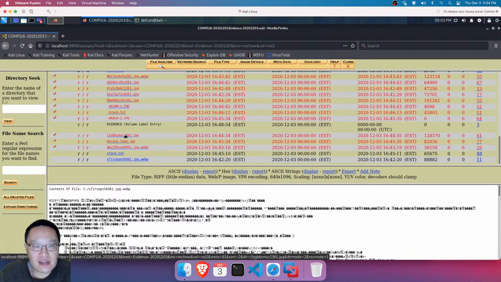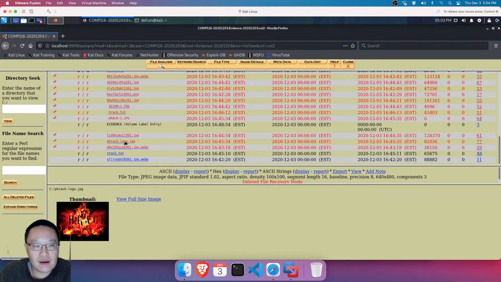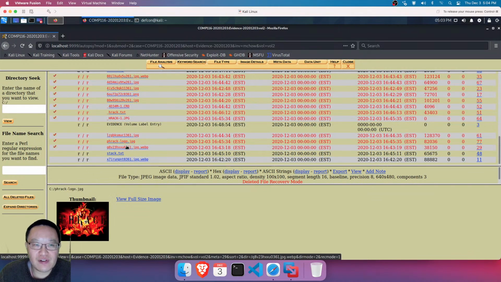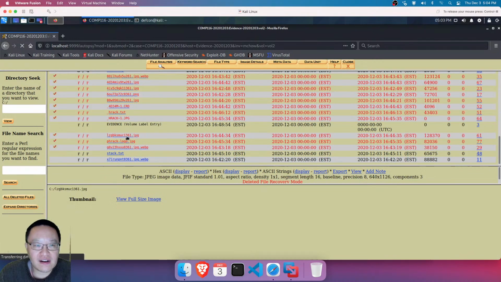Look at all the deleted files in red. That's there too. Even all the deleted files we can see.